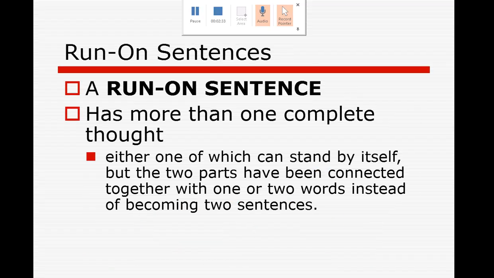So, the opposite of a fragment that is not a complete sentence is when you have a run-on. A run-on sentence has more than one complete thought or more than one complete sentence in it, and it is not punctuated correctly. So, normally a run-on, you have two complete thoughts, two complete sentences that could stand on their own, but the author has put them together incorrectly.